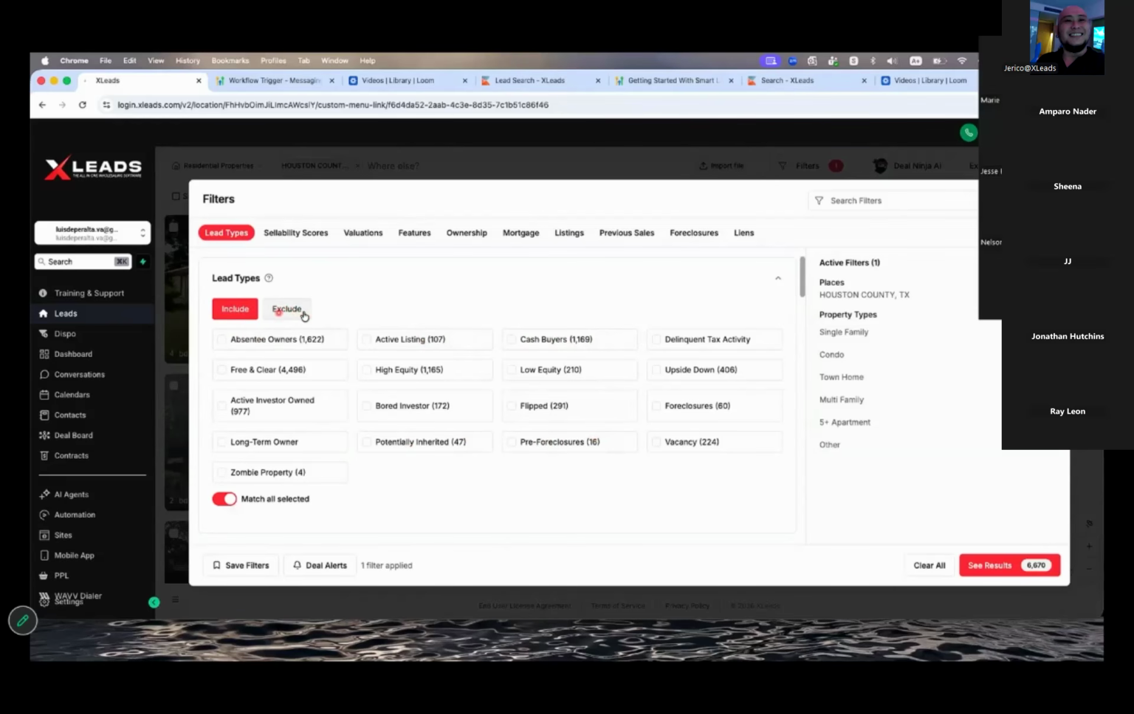Please note that these include and exclude buttons are only available with the Pro and X plan at the moment. But then again, if you have the basic, you don't have to worry, because you'll have the include functions plus 10 different lead types here. And that includes cash buyers, pre-foreclosures, and vacancy.